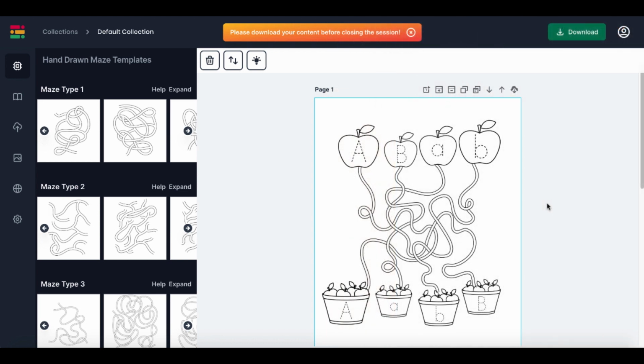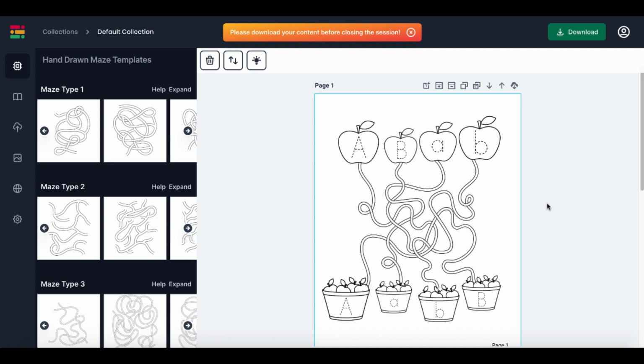Understand this is a first look, and this product is not for sale until February 23rd, 2022. Again, February 23rd, 2022, this product will be for sale. This is the tool that allows you to create mazes, hand-drawn mazes.